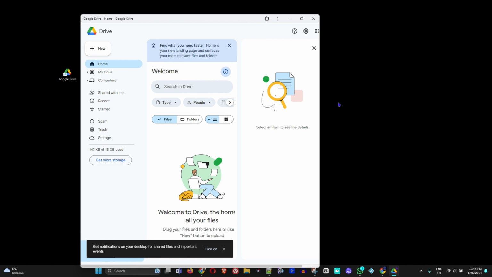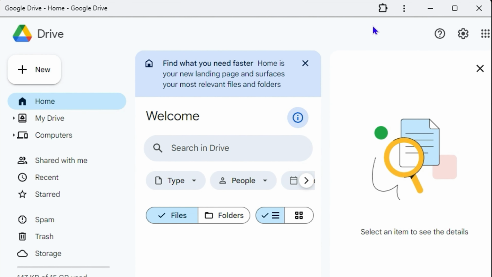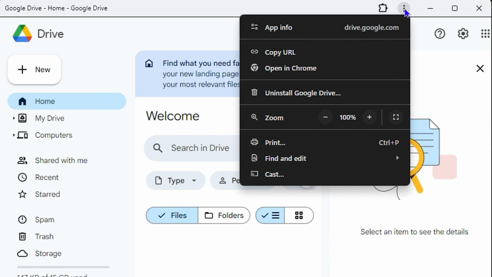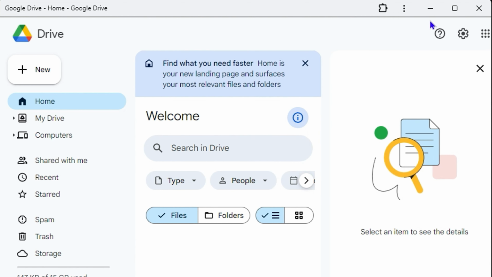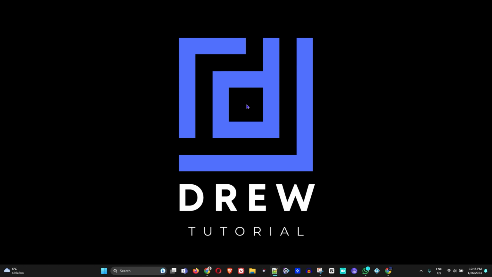So to uninstall the application, guys, all you have to do is simply go ahead and click on the three dots here and in the application, and you will see the uninstall Google Drive here. You can click on this to uninstall Google Drive, or you can also do it from your add and remove program. So what I'm going to go ahead and simply uninstall it from here, as I don't need it. Click remove, and that's all there is to it.